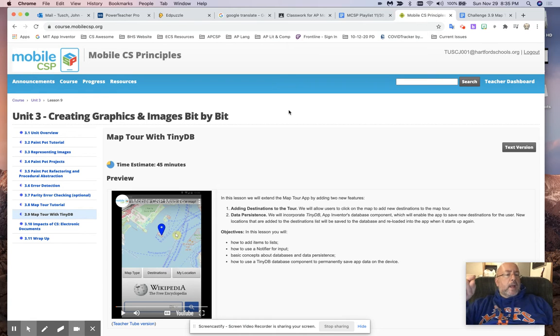3.9 rather is all about MapTour with TinyDB. What the heck is TinyDB? Well, you're going to find that you're going to use a little built-in database, and that little database is going to allow you to add destinations and take off destinations, and this is going to become a real usable app.